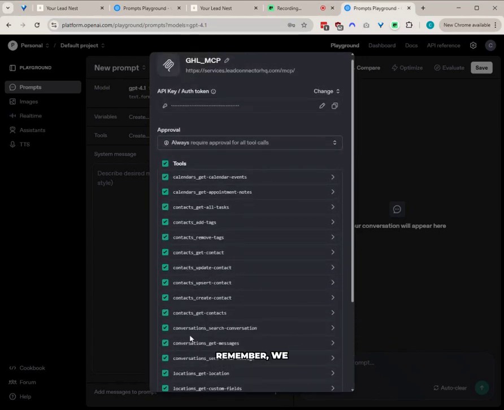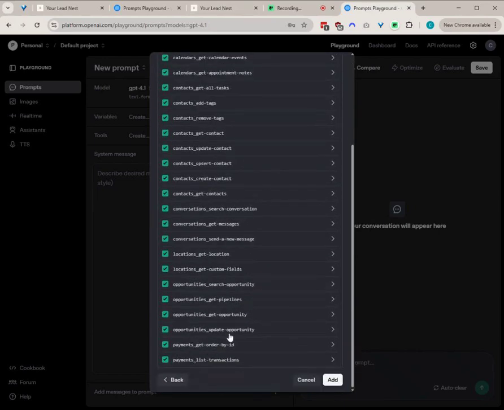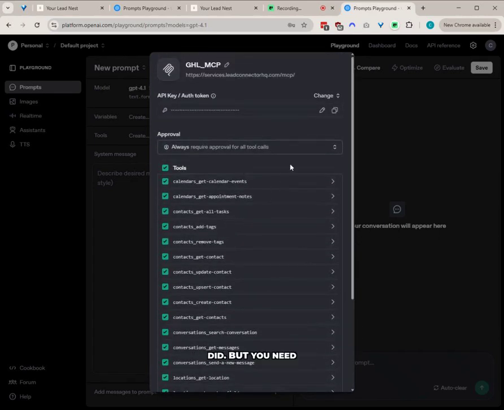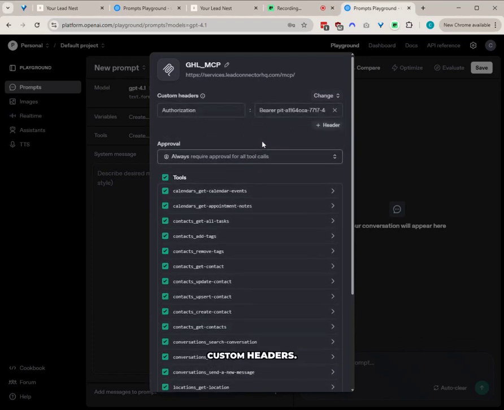Now remember, we only put specific scopes, so we can't do all these things, but we can get contacts, we can get conversations, right? We can search for conversations, we can get messages, and we can send messages, right? That's what we did. But you need one more thing, because like I told you, this is a location specific thing. So when you've done this, click change in the API access token, click custom headers.